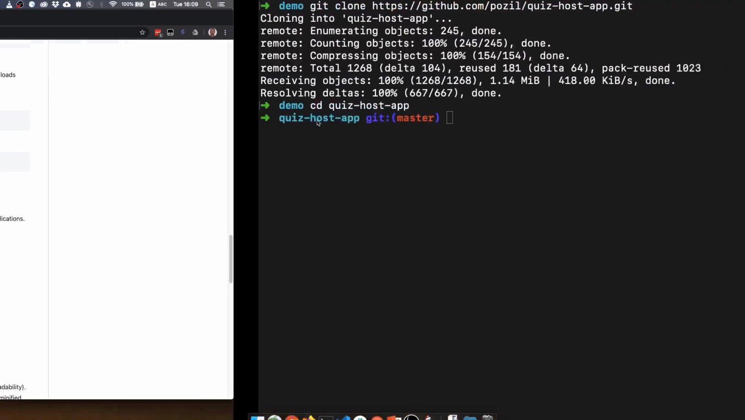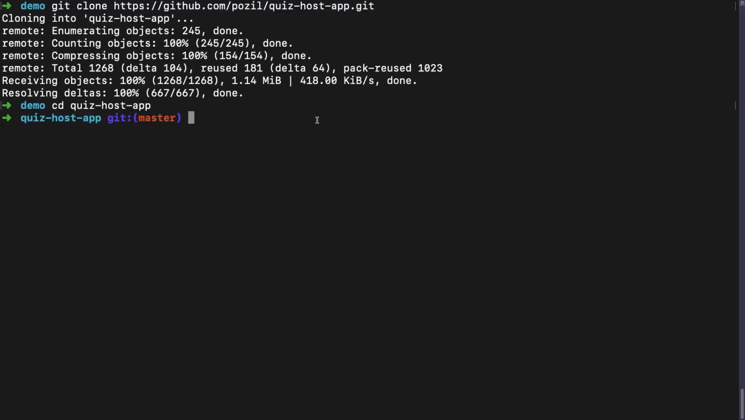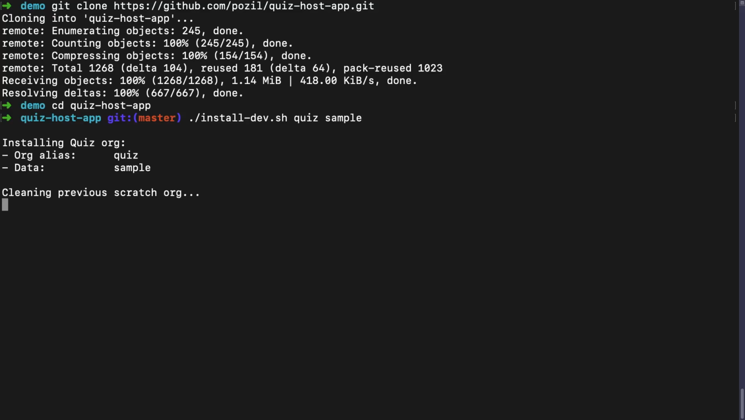So I'm going back to my terminal here. I'm going to paste this new command here, install dev quiz sample. Make sure that you're inside the quiz host app folder so that it can find the installation script. All right, I'm running this. It will confirm my settings. It will try to clear any previously deployed Scratch orgs. So if you already had one, it will erase it to install a new one. It will create a Scratch org. This can take some time depending on the status of the platform.